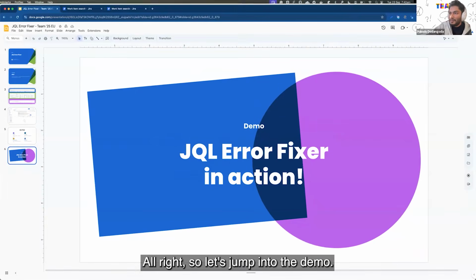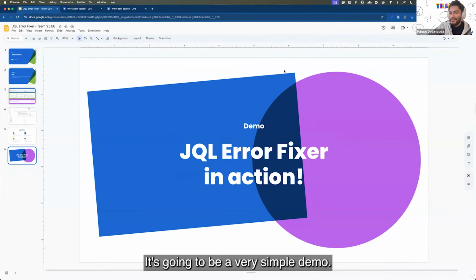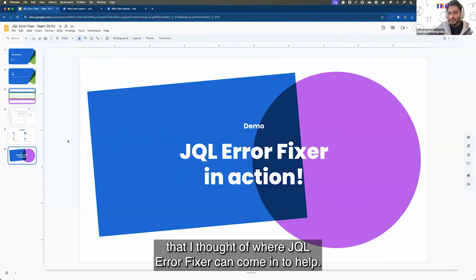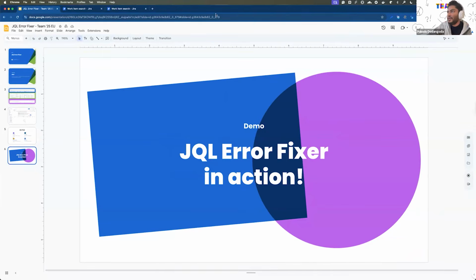All right, so let's jump into the demo. It's going to be a very simple demo. So I'll walk you guys through three use cases that I thought of where JQL Error Fixer can come in to help.